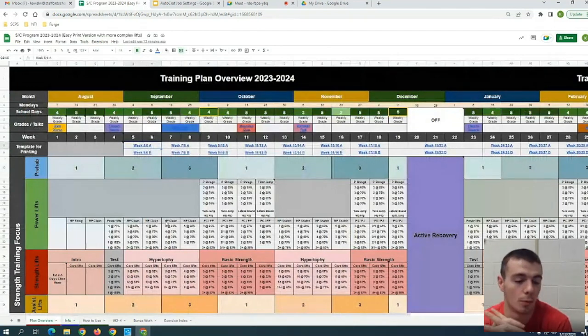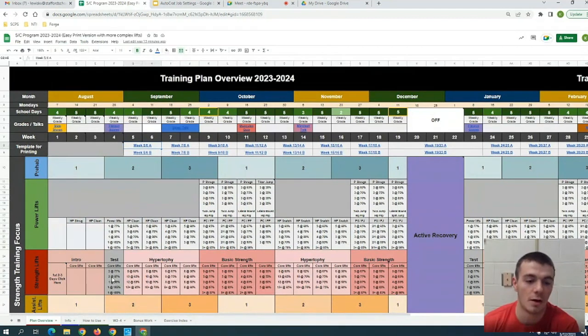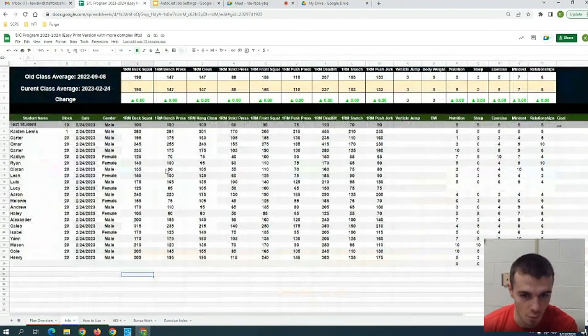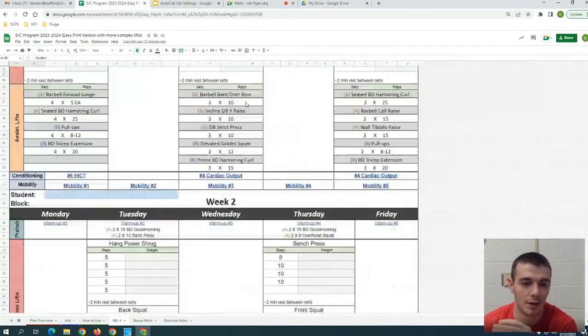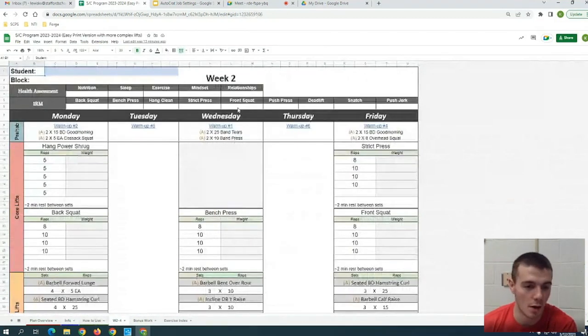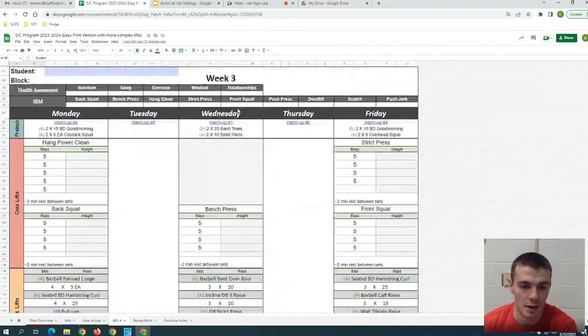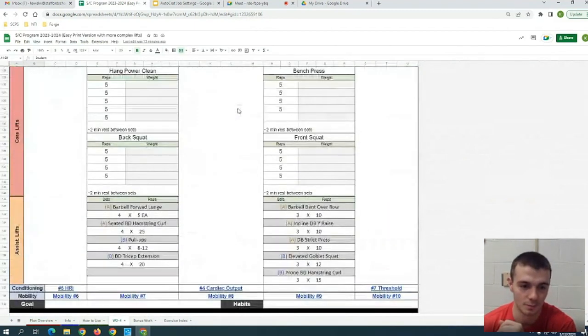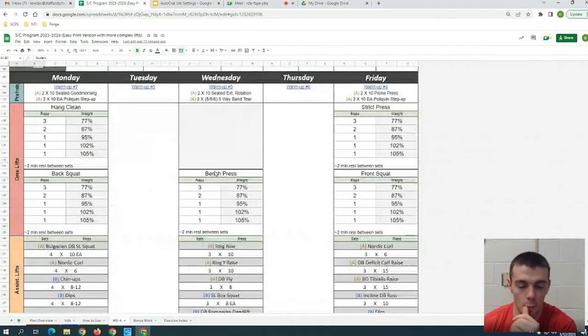Again, I don't print out sheets for the first 4 weeks because I don't have student data yet. After week 4, I'll have the students tested, and then I'll have these numbers here, or I have their maxes. Until then, I have these blank templates where I write the workout up on the whiteboard for week 2, 3, and then I test week 4. I just write these workouts on the whiteboard. But after week 4, I like to print out sheets for my students. Now I have personalized information for them.